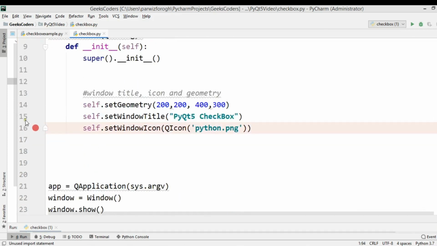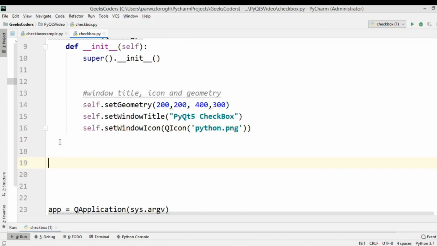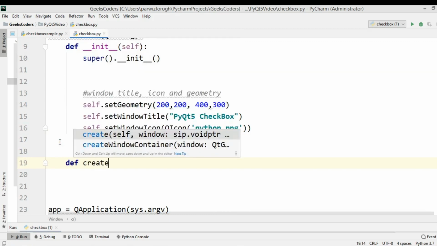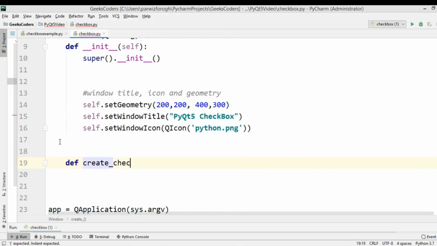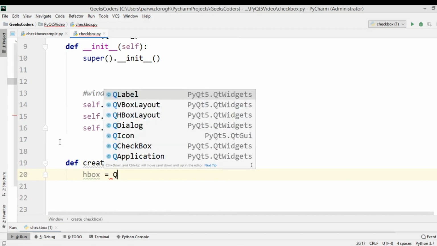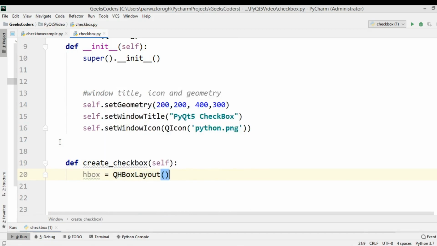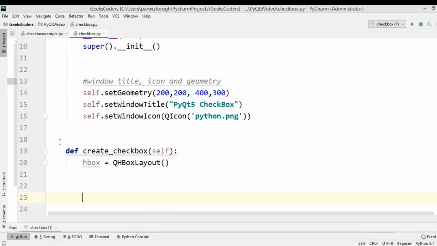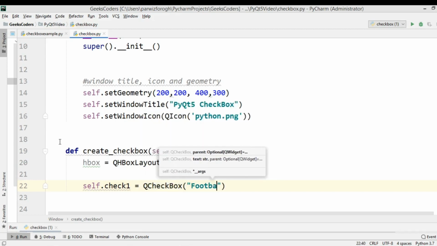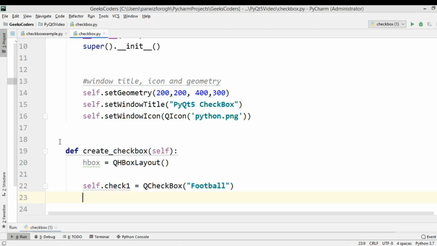Now in here we need to just create a new method. I'm going to just call it def create checkbox. First we need to create a horizontal box layout, so I'm going to just call it hbox, QHBoxLayout. Now we need to create our checkboxes, so check1, and it is QCheckBox. You can just give a name for this. I'm going to just say football.